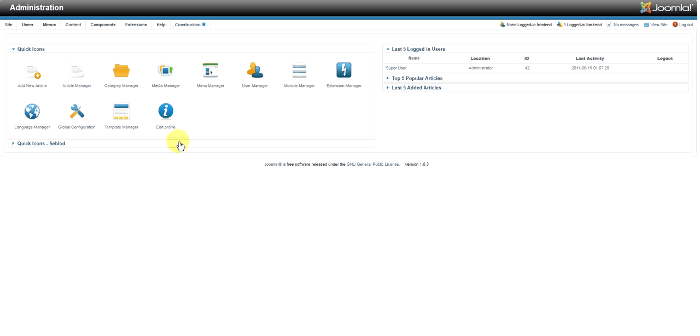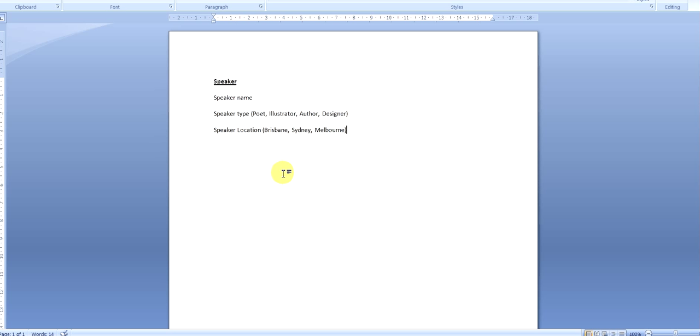Okay, this is a screencast to teach you how to use Seblod, just using basic input options and then create a search based on your inputs. We're going to use the example of having a speaker who has a name, and then you can select from a drop-down menu what type of speaker they are. So they're either a poet, an illustrator, an author, or a designer, and you can also select where they come from: Brisbane, Sydney, or Melbourne.